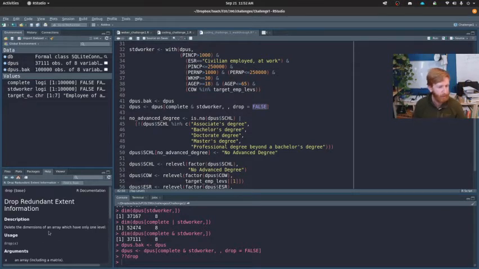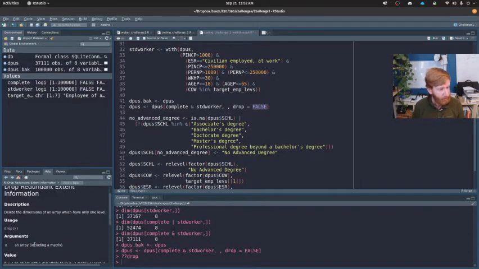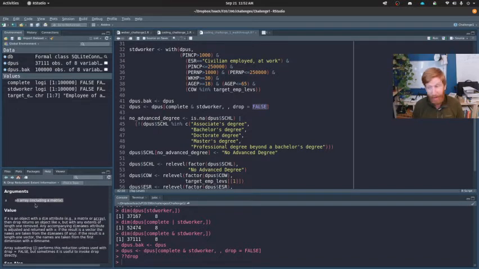Base, drop, here we go. Delete dimensions of an array which have only one level. So an array, this is again a data type. Matrix is a data type that is a subset of the type that includes array. If X is an object with dim attributes, then drop returns an object like X, but with any extents of length 1 removed. All right, so we're saying drop equals false.